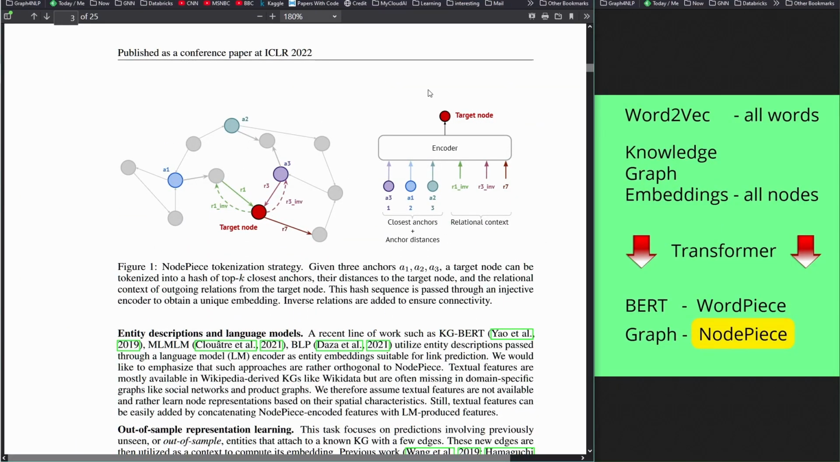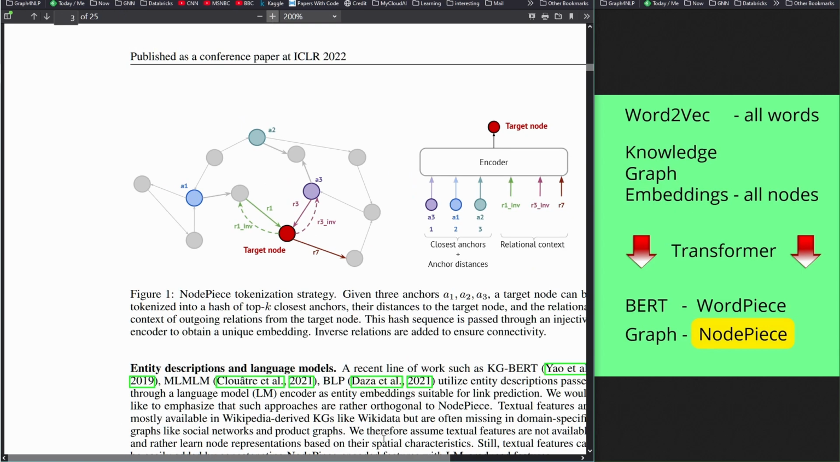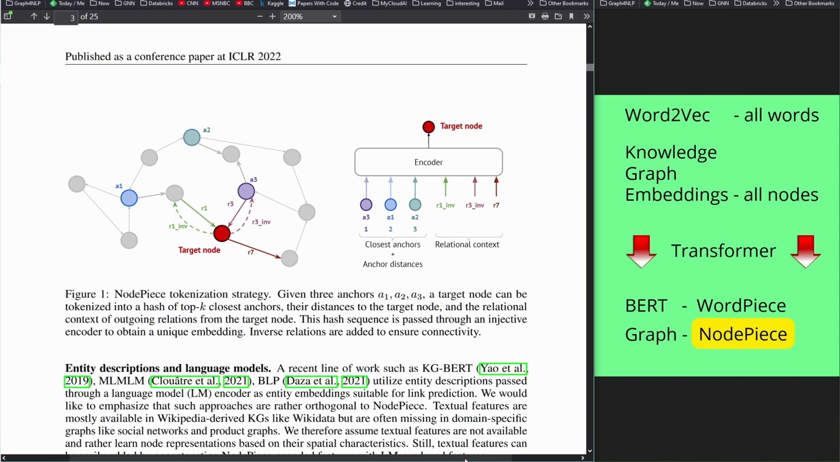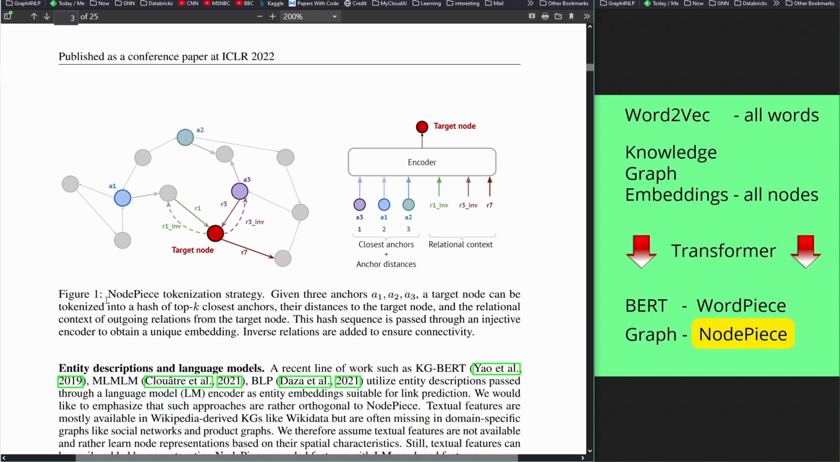And here we are. What I showed you on the right-hand side, now we have published as a conference paper here on the left side. Maybe I even increase it a little bit more. So what we have here is a graph. This is our new NodePiece tokenization strategy. Let's say we have a target node in red. To have the perfect embedding and find our encoder, what we need is, for example, 3 anchor nodes. Our anchor nodes are the blue one A1, the green one A2, and the purple one A3.